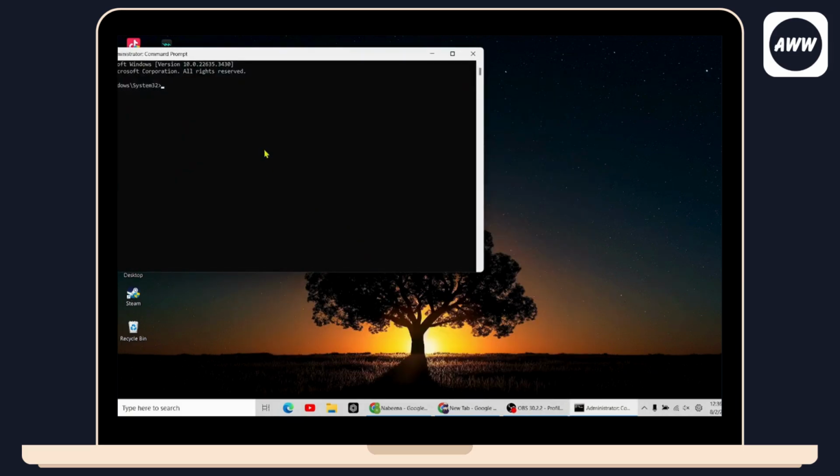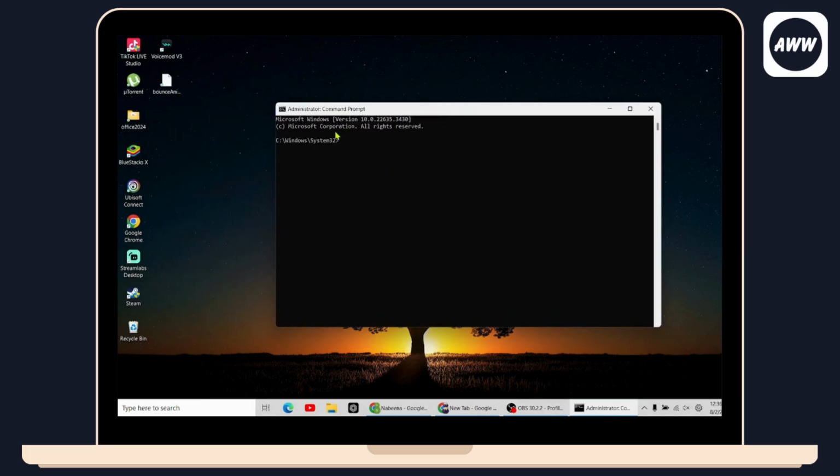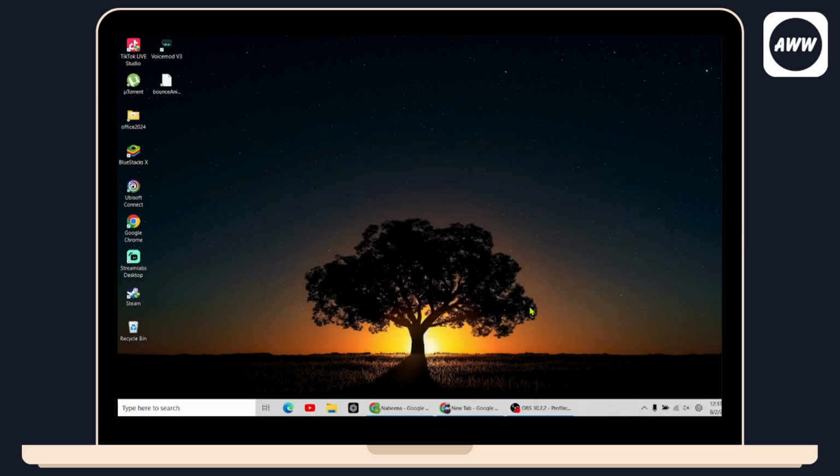Click on yes and you will have this kind of interface where you just need to enter some code. And here you need to enter gpupdate /force. Once you enter this, you need to hit enter. Once you hit enter, it will update the policy. You need to wait for some time. And once it says your user policy has been updated successfully, now your problem will be fixed.